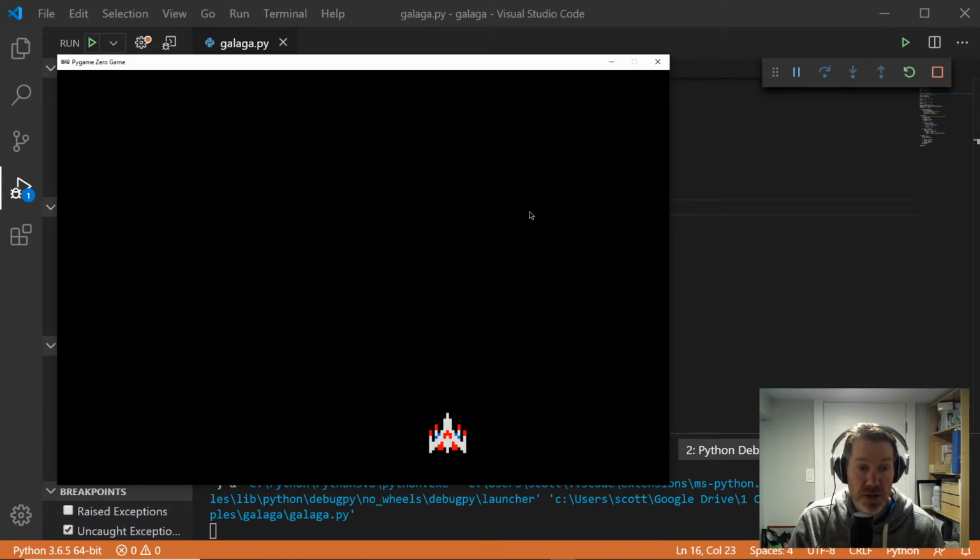So when we shoot the bugs, then our score goes up. We should also add collision to the ship so that if a ship and a bug collide, then you get destroyed.